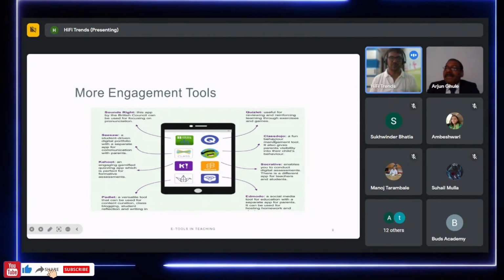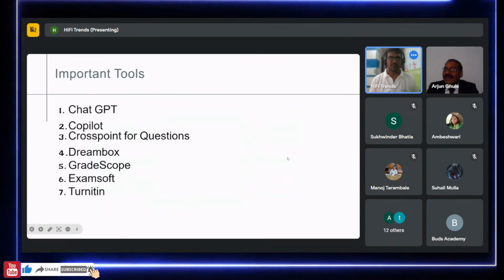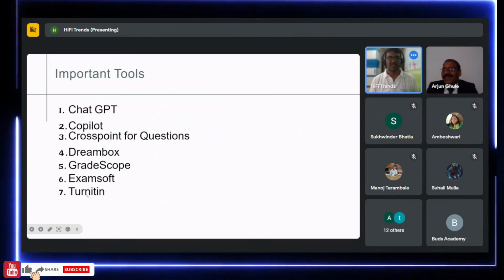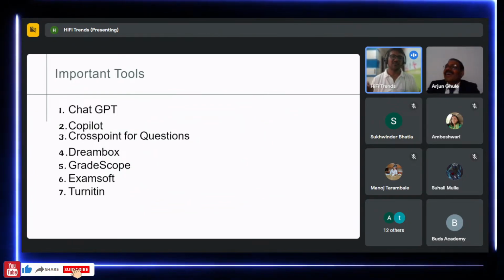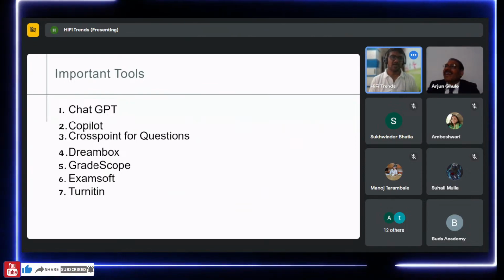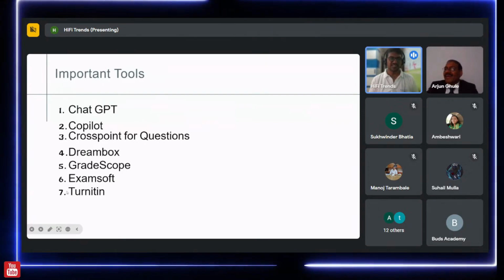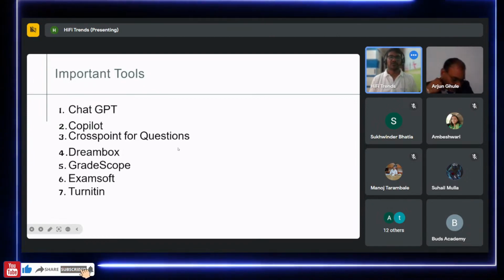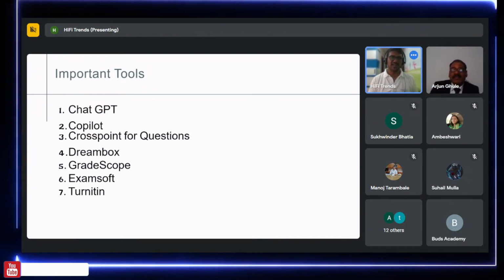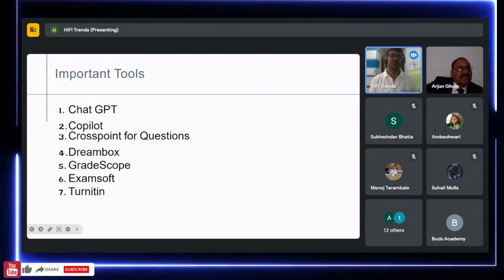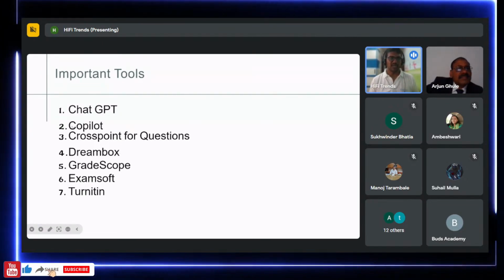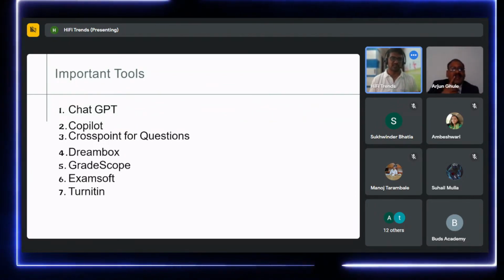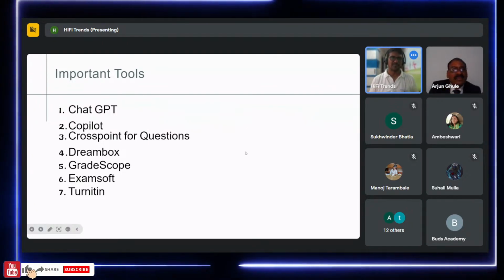Okay, these are more engagement tools. I completed. Actually, Turnitin is for giving feedback to the students, how you can give the right feedback to the students. That's another app. Crosspoint is for asking questions, for giving assignments. Crosspoint is another popular app. Copilot, if you can explore Copilot, it's an alternative to ChatGPT, a Copilot for learning and for teaching. Okay?